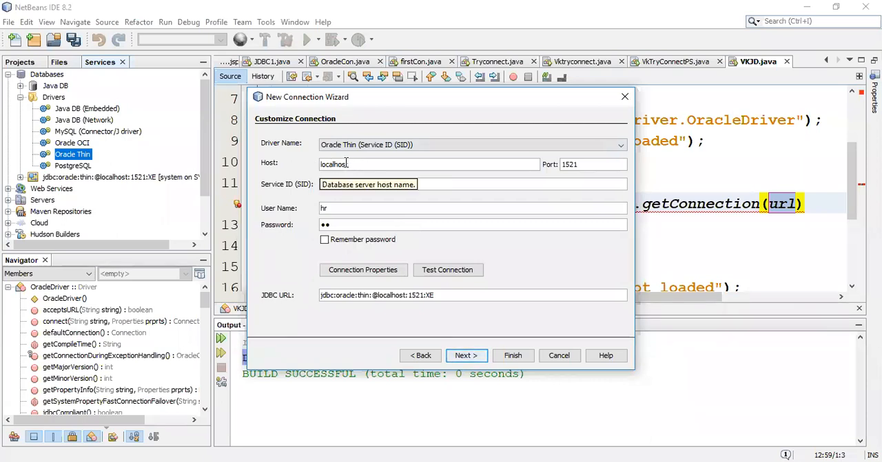Right now, I've just said localhost. Localhost means my PC. Service ID it is giving as XC, that is extended edition. Don't worry about it. You just have to concentrate on the username and password part. As you all know, the username for my database is system. So you have to change that HR username to system and the password to GCC. The moment you change it, you just have to click on test connection.